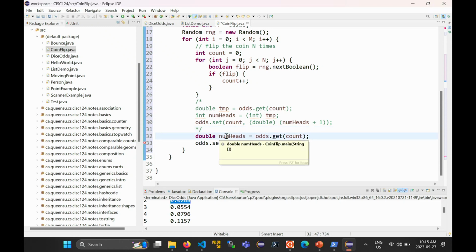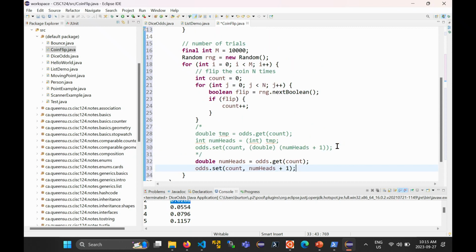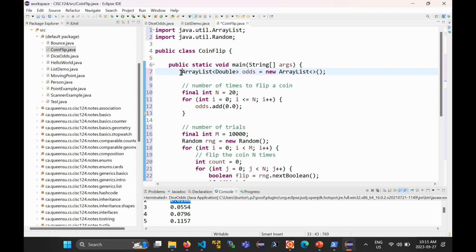So yes, the number of heads really should be an integer value. It's a count of some kind. But in this particular case, it's much more convenient just to treat the number of heads as though it were double. Oops, sorry, that semicolon shouldn't be there. Which prevents the casting back and forth. Again, this is another consequence of the fact that you can't make a list of primitive type.